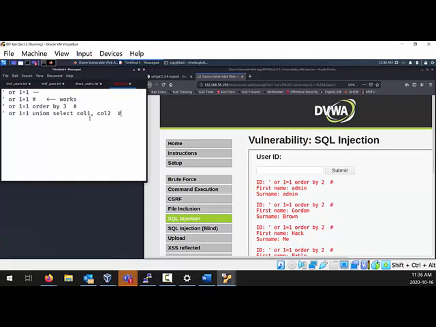Knowing that, we can craft an injection. The first column is going to be null. The second column, we'll just try it and see if it works. Let's just select version.